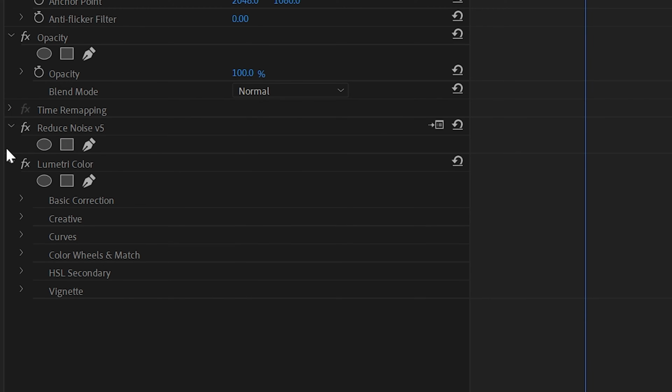Now, it is worth noting here that if you have any other effects on your video, such as a color grade or any other sort of visual effects, you'll need to make sure that the Neat Video effect is first in line and at the top, because if not, it can cause implications in your edit later down the line.